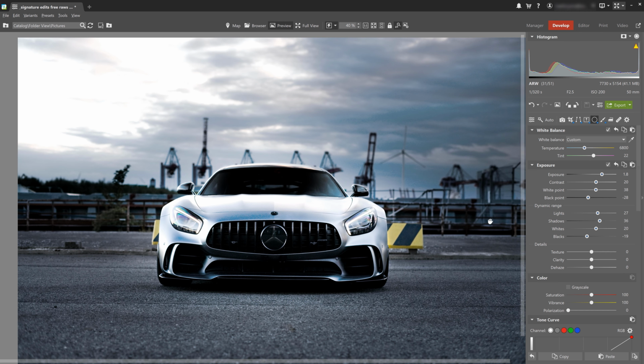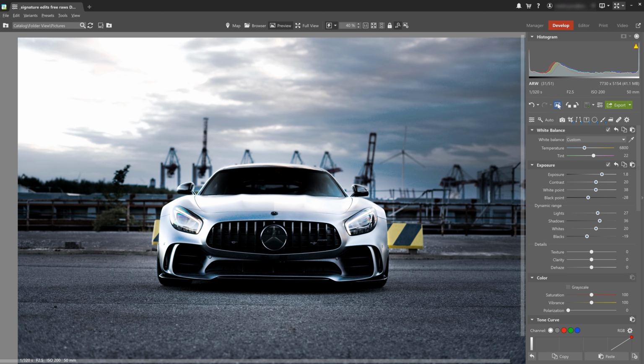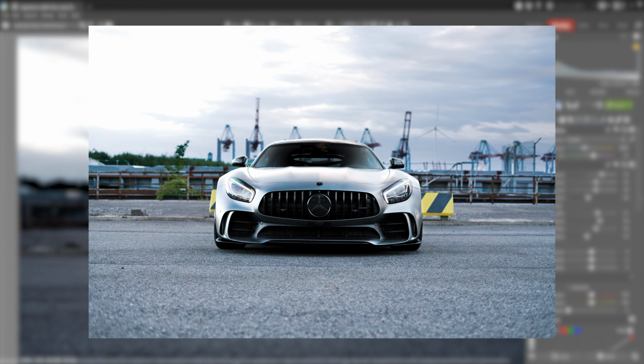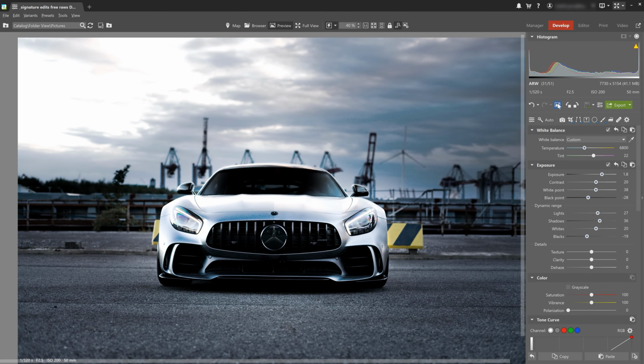Okay, I'm happy with these adjustments. So let's click on this icon or press and hold the semicolon to see how the photo looked before and after our editing. And now you can see how the photo looks before and after applying each mask. So let's click on export.